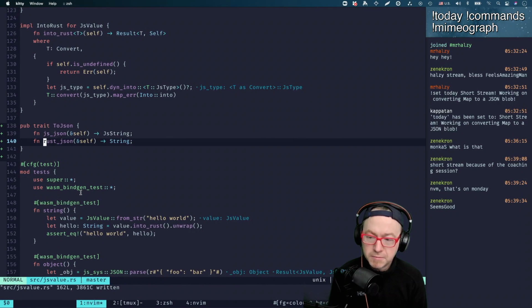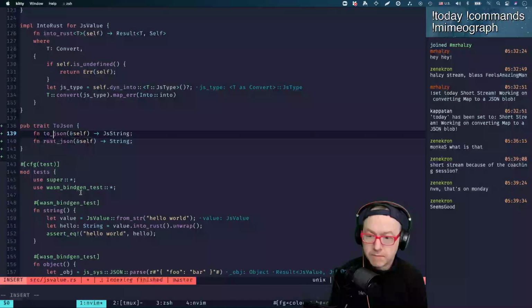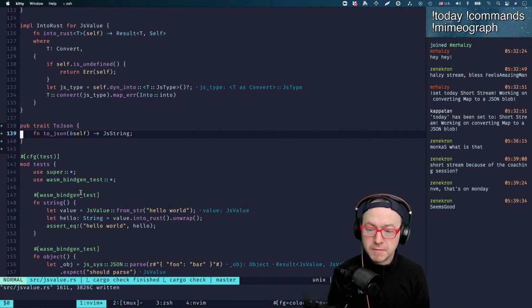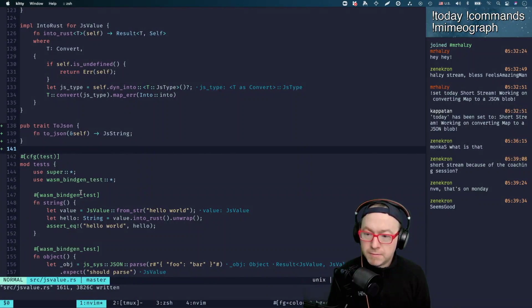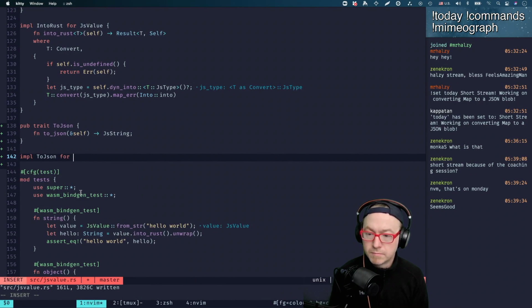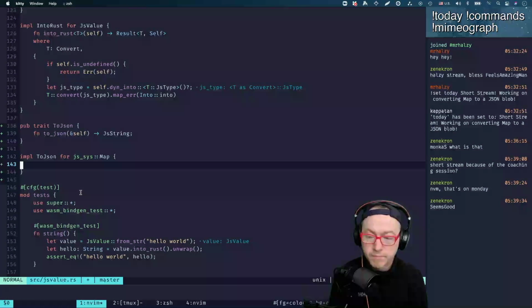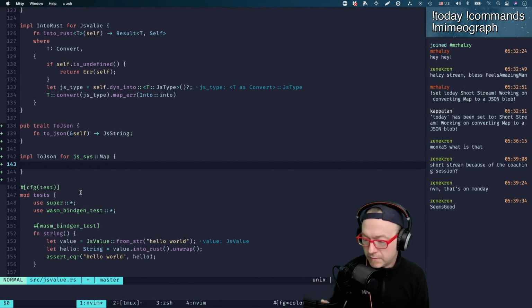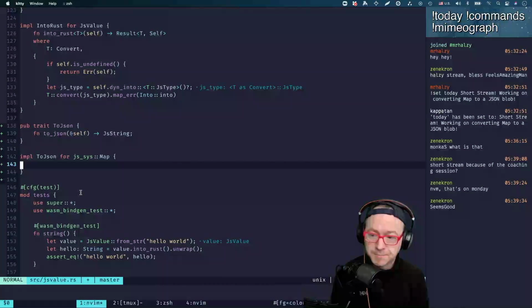What works better here? JS JSON, Rust JSON, JSON Rust. Now let's focus on this piece here. Now it's actually going to be a short stream because I have to hit the dentist this morning, before work.